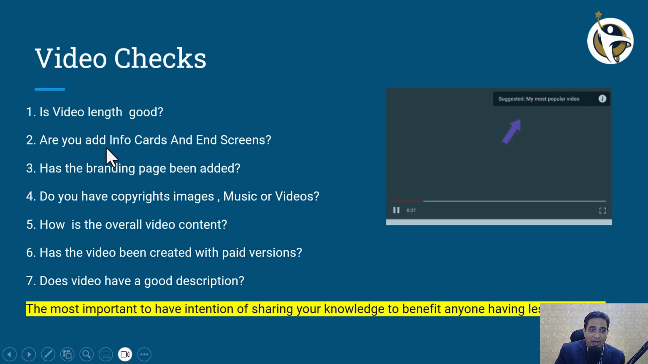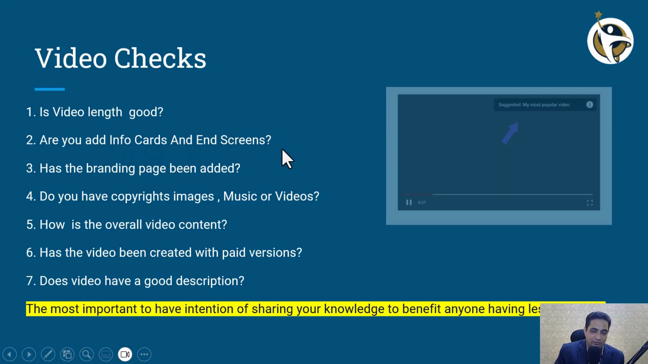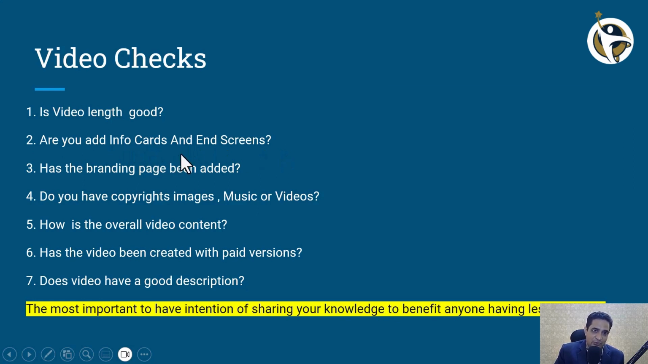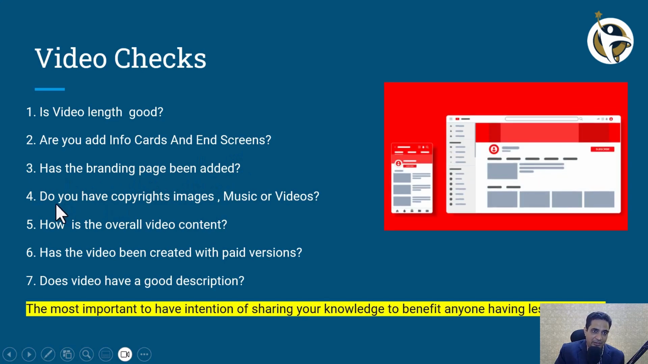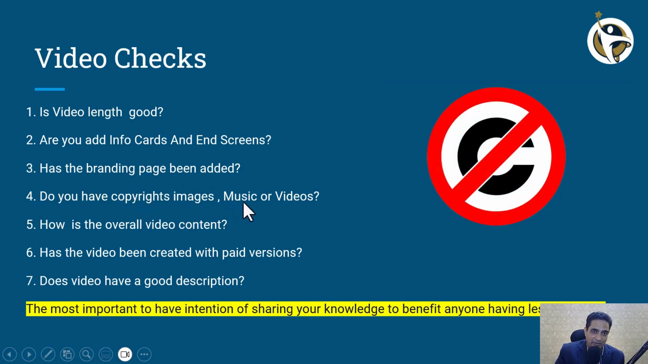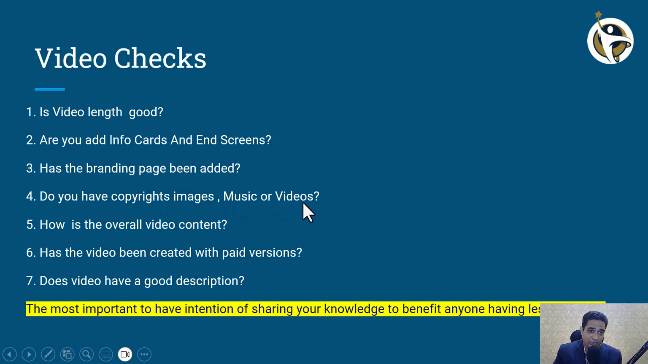Have you added info cards and an end screen? We saw that in the beginning, right? Please add those info cards and end screen. Has the branding page been added? Do you have copyrighted images, music, or videos? So this is a very important point.